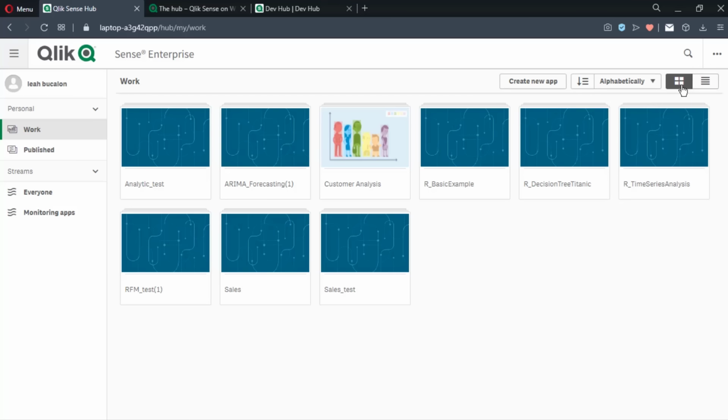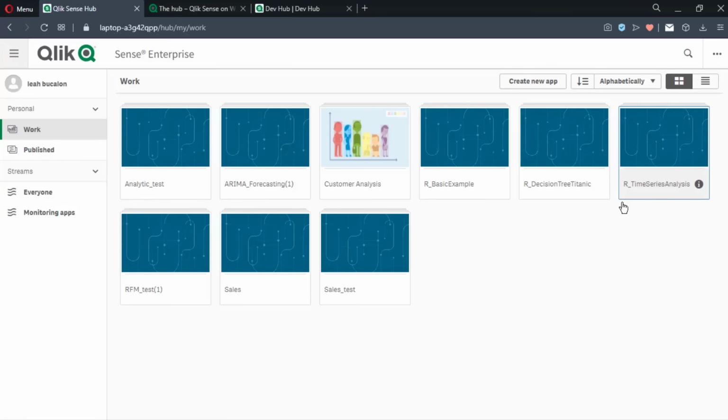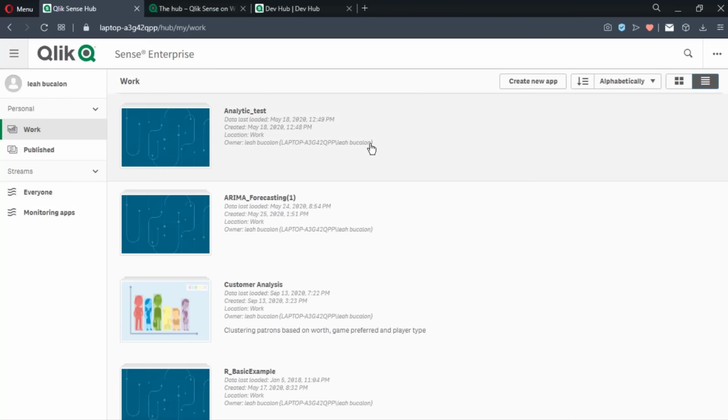Grid view only provides the name of the app and its image. You will have to click the Info button of each app to view additional information, such as the last date loaded and its owner. Enabling the List view, on the other hand, shows the complete information for each app.